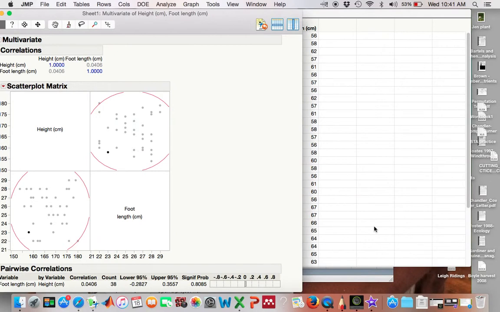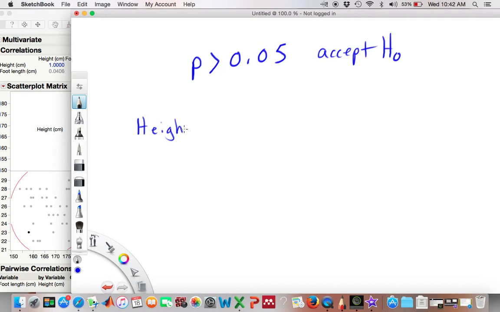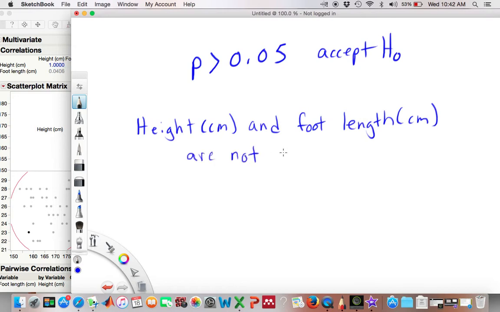All right, so let me open up sketchbook and get my pen out here. So how would we state that in a results statement? Well, just first off, what we know, p-value is greater than 0.05, so we have to accept our null. So we would state that in a results statement as height in centimeters and foot length in centimeters are not correlated.